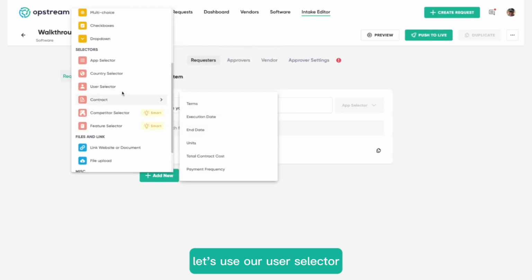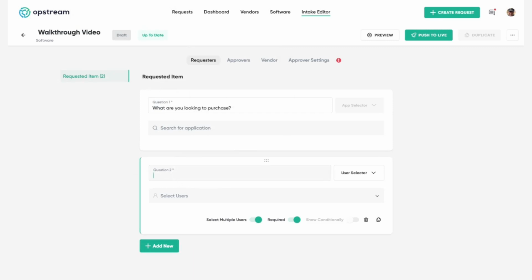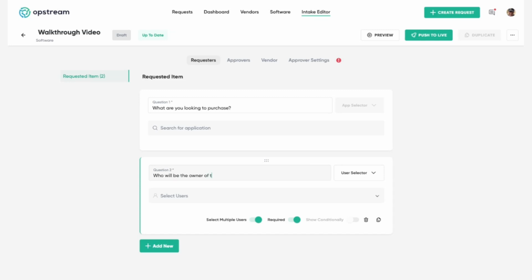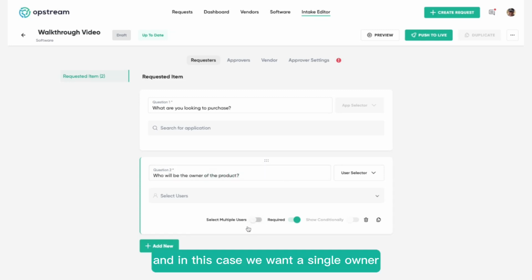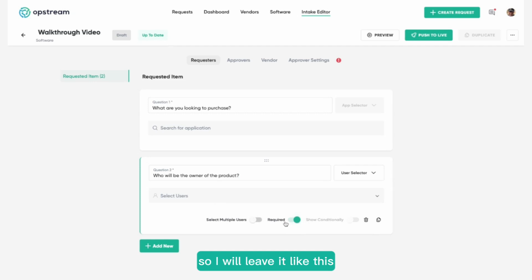As an example, let's use our user selector. So this will allow the requester, when they fill in the request, to choose a user within the organization or create a new one if he's looking for a user who isn't a user in our system yet. So we can ask who will be the owner of the product. And in this case, we want a single owner, so I'll unselect this multiple users, and we want this to be a required question, so I will leave it like this.